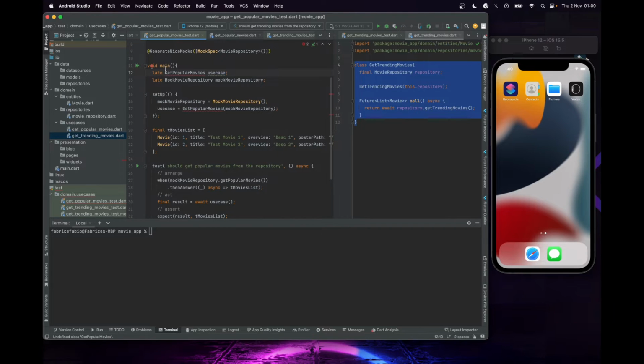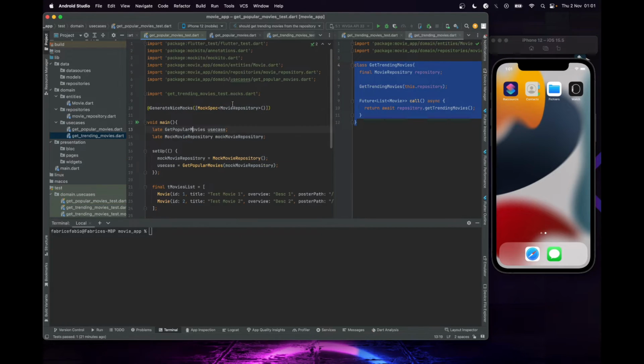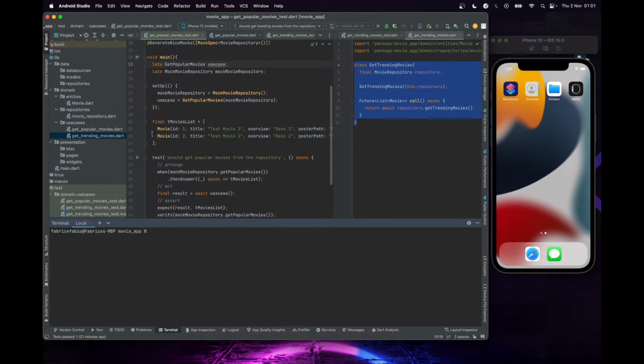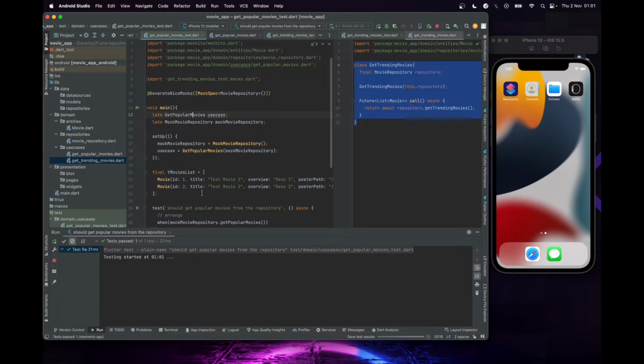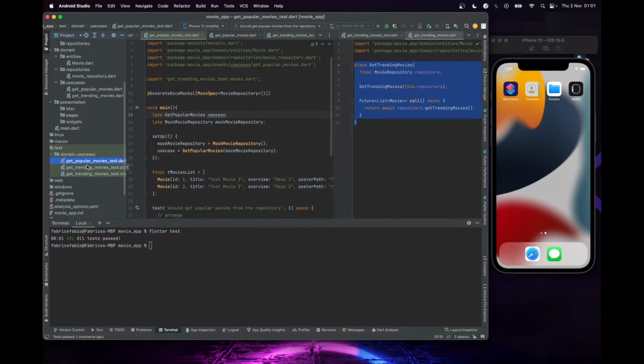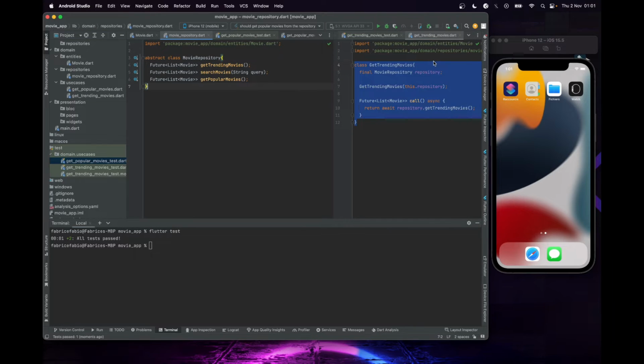And in our test we can now import get popular movie and just run this test to make sure this one is passing. You say okay, everything is good, and if you want to run all your tests you can just type flutter test and it will run the tests we have already passed. So now we are going to add the last one, which is search movie.